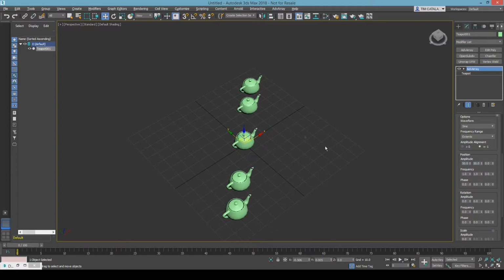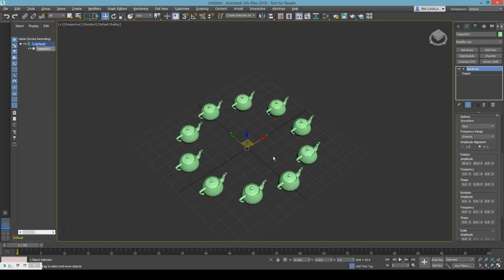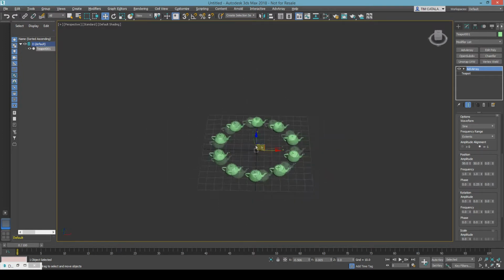Immediately we see that it goes diagonally, and that's not what we want. So we want to offset the frequencies to create a cosine type wave. We can do that by changing the phase to 0.25. And see, now we have a circle here.